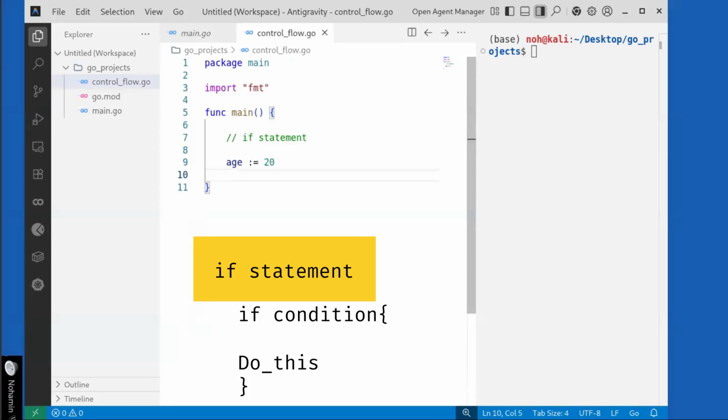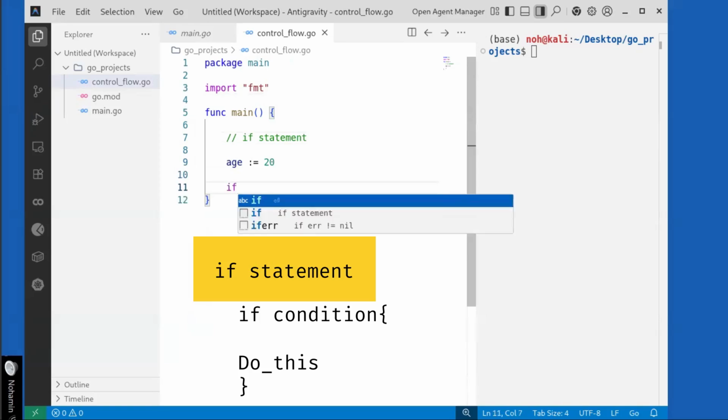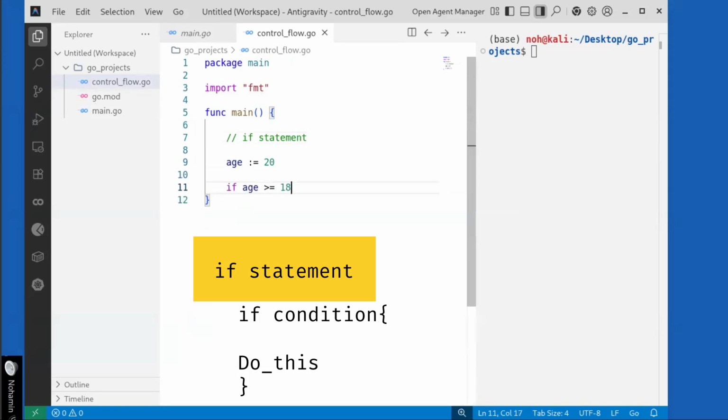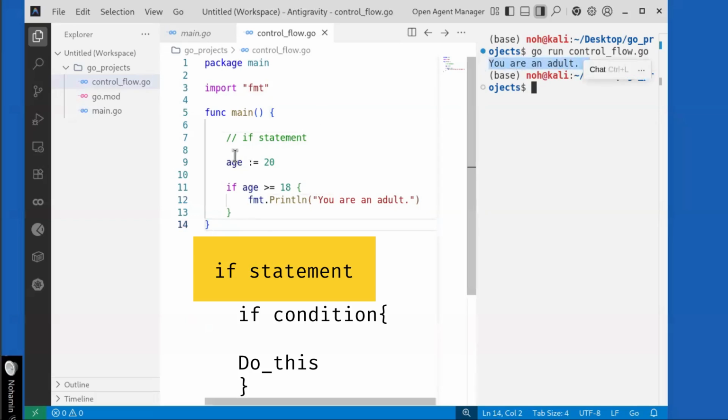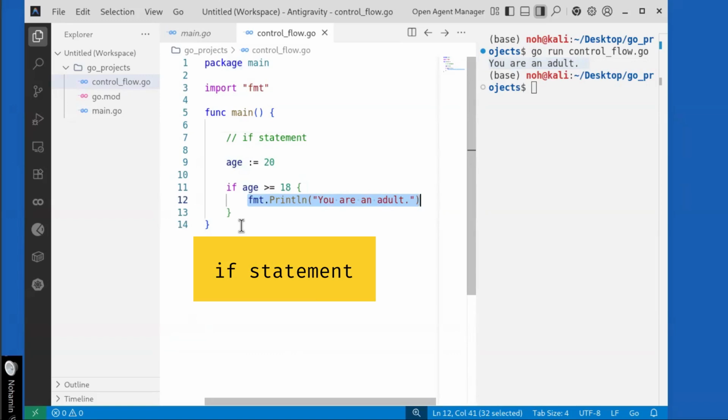Next, the if statement checks whether age is greater than or equal to 18. If this is true, the code inside curly braces runs, printing the message. When you run this program, you will see you are an adult because the age value 20 is greater than or equal to 18. That's true. And it prints the message inside this block. That is, you are an adult.